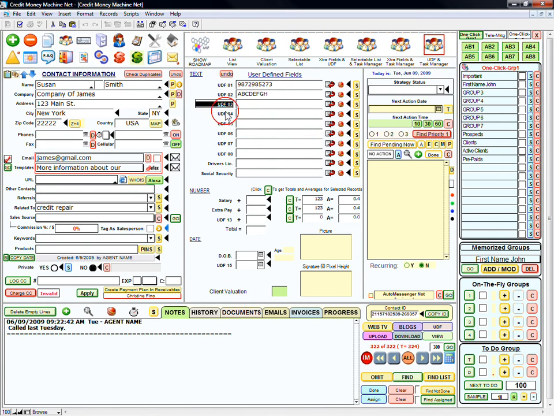By default, the field names are called UDF1, UDF2, etc., but these labels can be changed by going into the Setup section. These field names will also be available to any other contact.